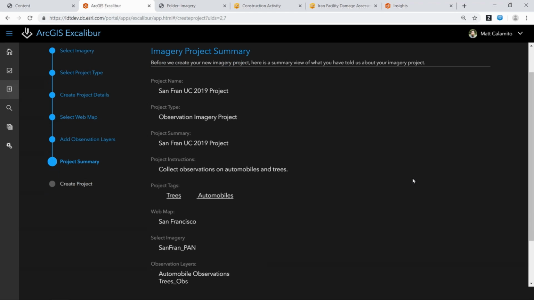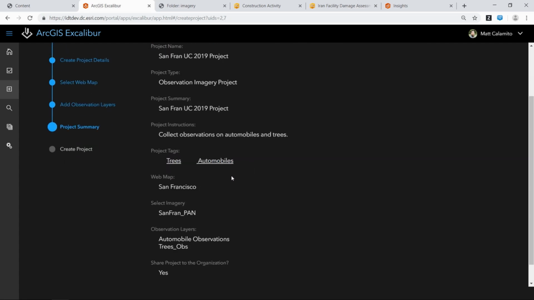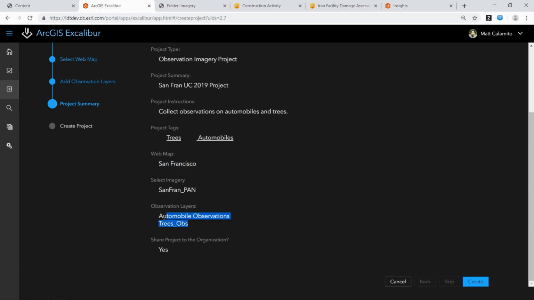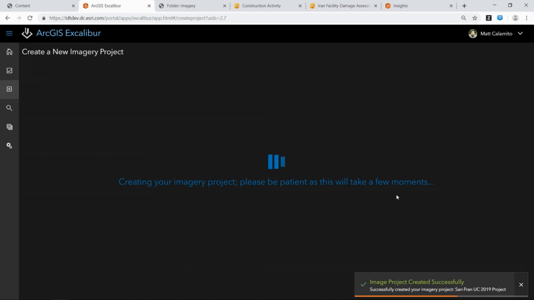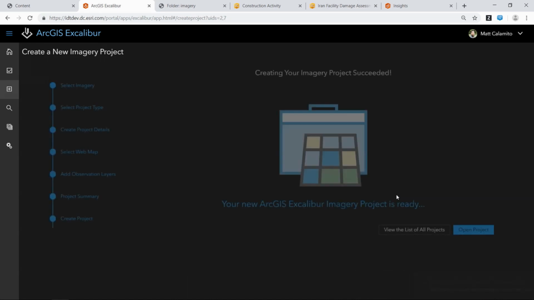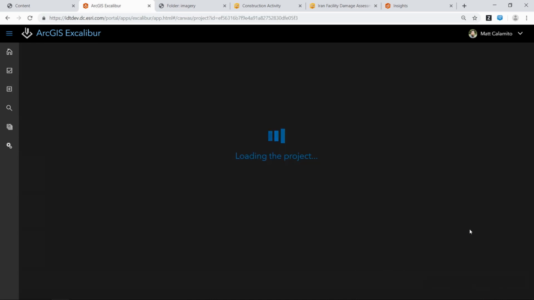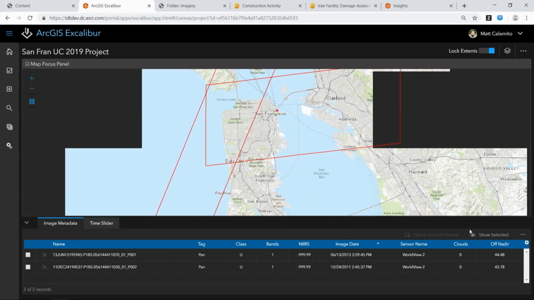What did we just do? We're creating a new San Fran UC 2019 project. It's of type observation. We're collecting observations in automobiles. It's using an existing web map called San Francisco, and we have 2 observation layers in it. I'm going to hit create. This is going to take a second. It's going to create that new imagery project. And now immediately within my environment, I'm going to open this project up.